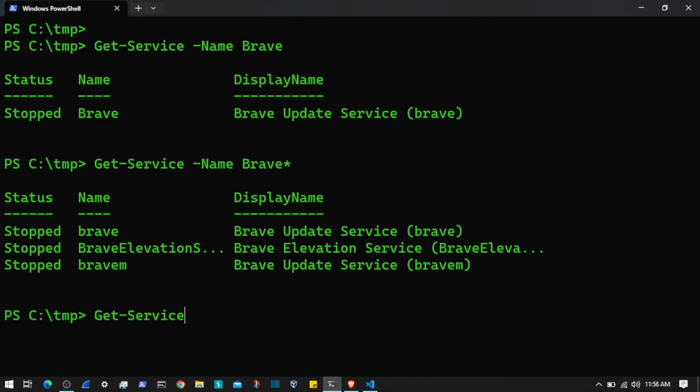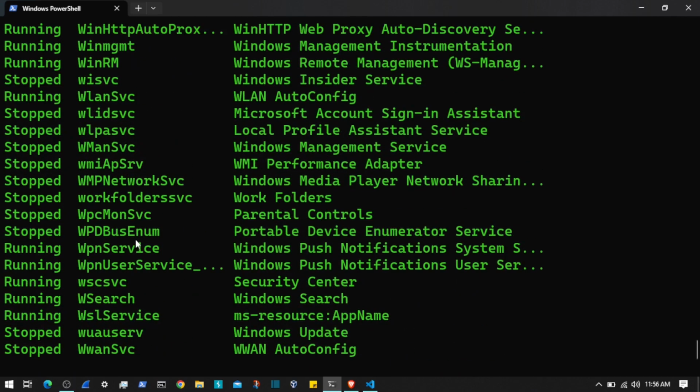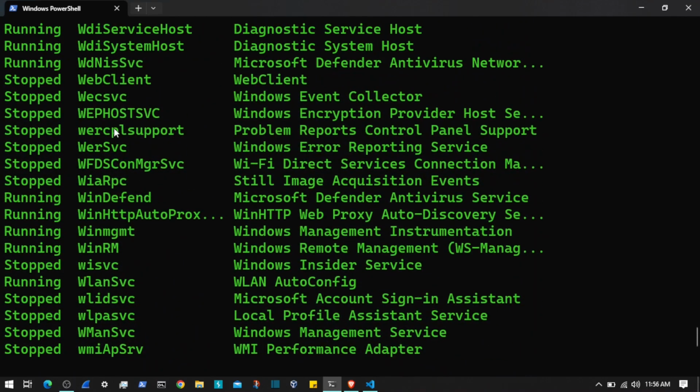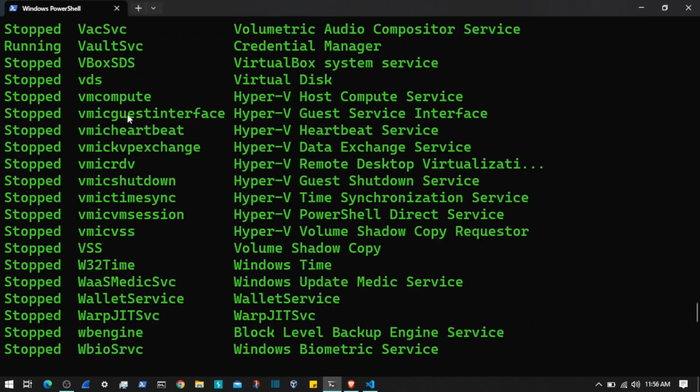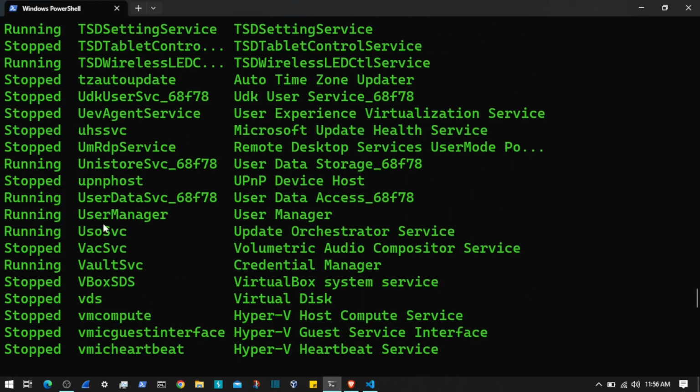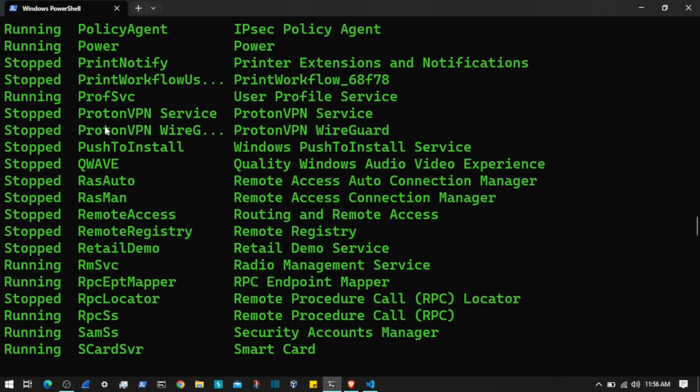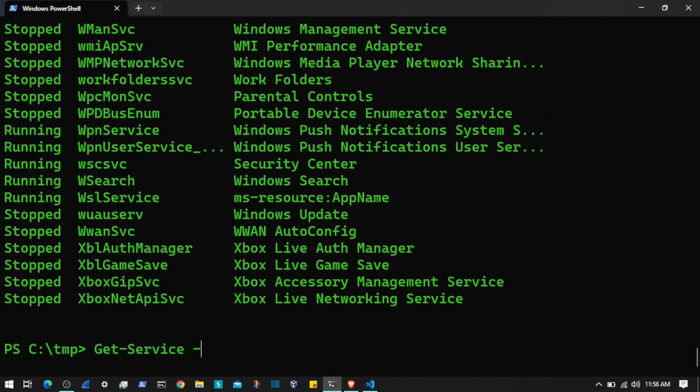If I do Get-Service, we can pick up any other as well, like WinRM, Win32. Using these services, we can get the services' status, required services.